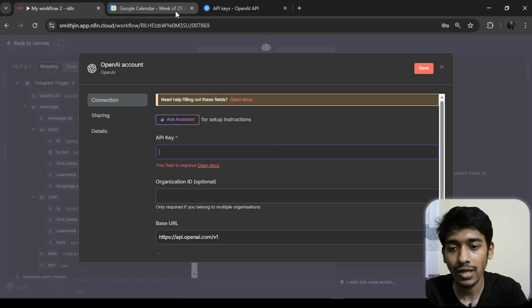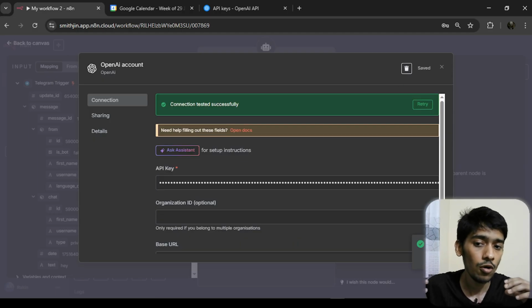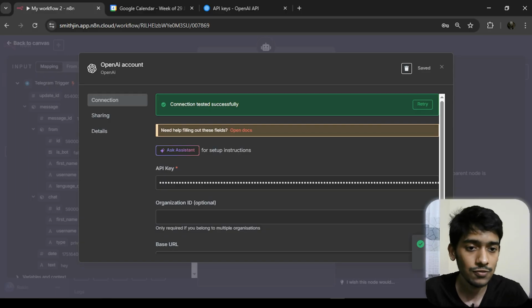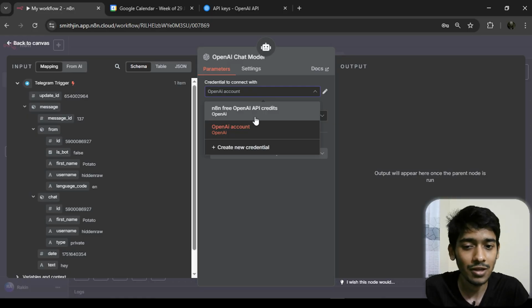Just go and copy that, and come here again and give the API key. That's it, and go with save. As you can see, our OpenAI account has been added successfully. Remember that you need balance on your OpenAI account to use it on n8n. Okay, so I'm just going with the free credentials.